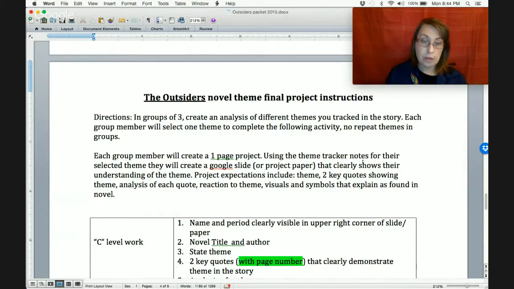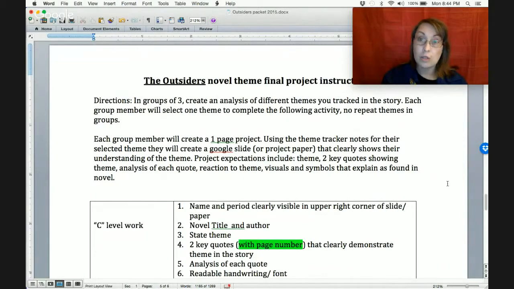All right, back to our instructions, each group member will create a 1-page project. Using the theme tracker notes from their selected theme, they will create a Google slide, or if you don't have a Chromebook, you're going to use just a piece of white paper, though I make it fancy by saying it's project paper. All right, so you're going to create a Google slide or project paper that clearly shows their understanding of the theme. Project expectations include theme, 2 key quotes showing the theme, analysis of each quote, reaction to theme, visuals and symbols that explain how the theme is shown in the novel. I know there's some grammatical mistakes there.